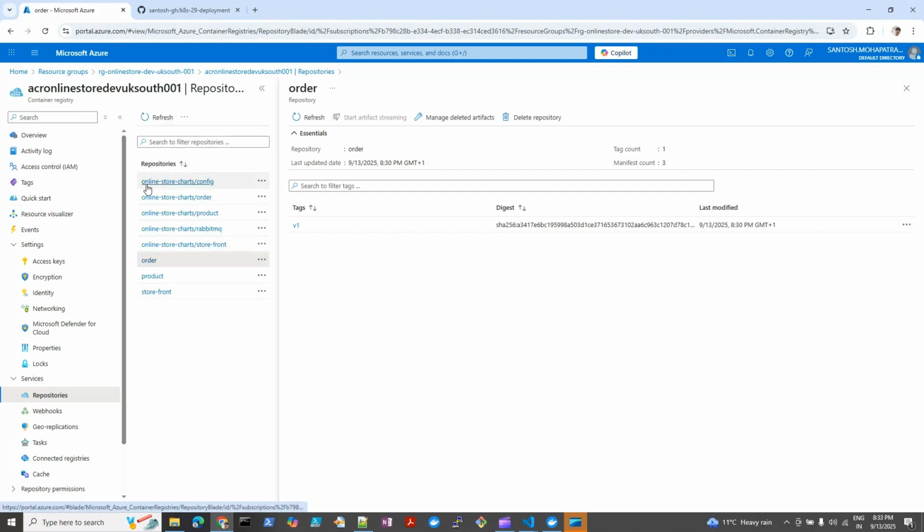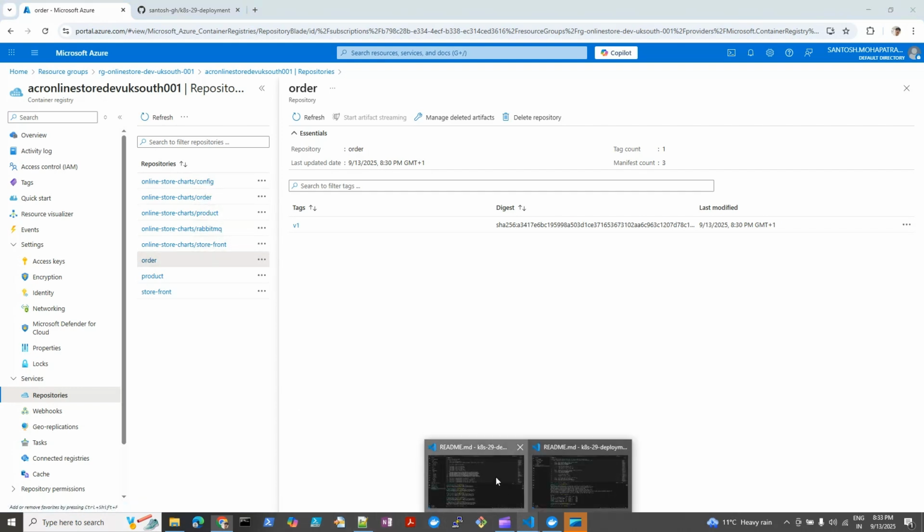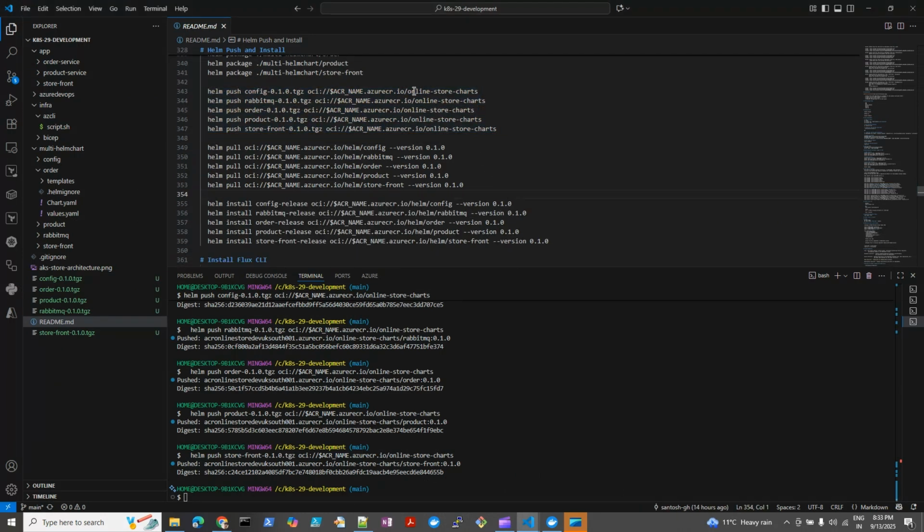So what happens here, it has created an online store chart. Under this I have all these services available. If you can see here, I have mentioned online storefront store chart. Under this, these files are stored.